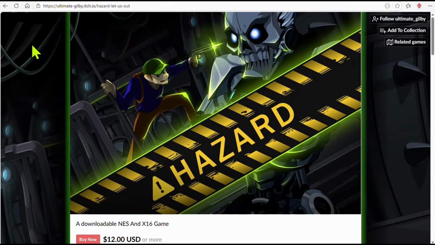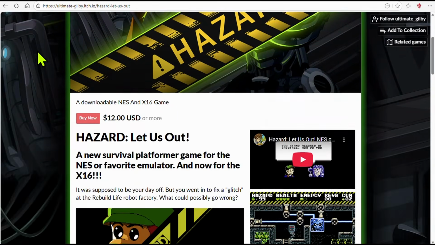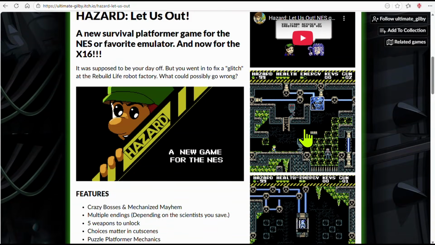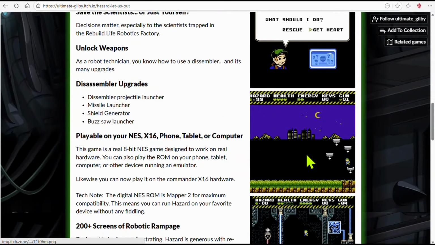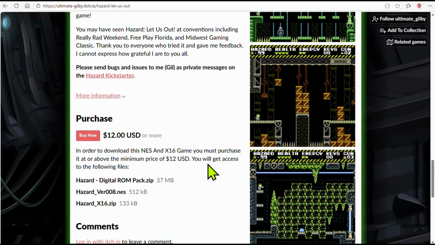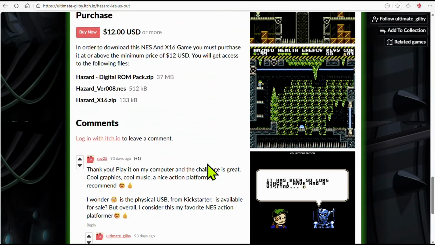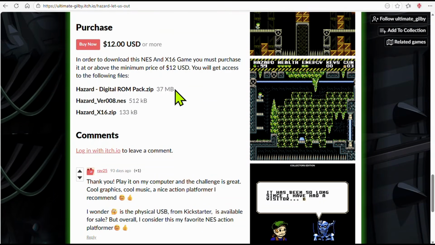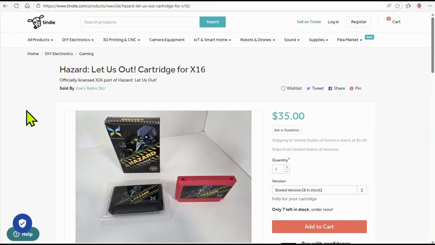Alright, there's one other major highlight for 2025 released by Gilbert Vera, and it's a real nice indie developer success story. Supported by a Kickstarter, Gilbert has completed a game called Hazard Let Us Out, making it available on both the original Nintendo NES and the X16. And Hazard also marks the first cartridge game officially available for the X16, so that's a great milestone to finally see.